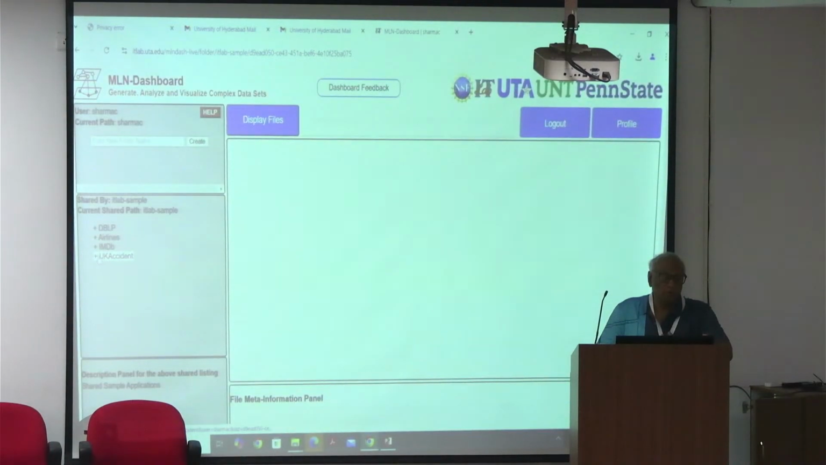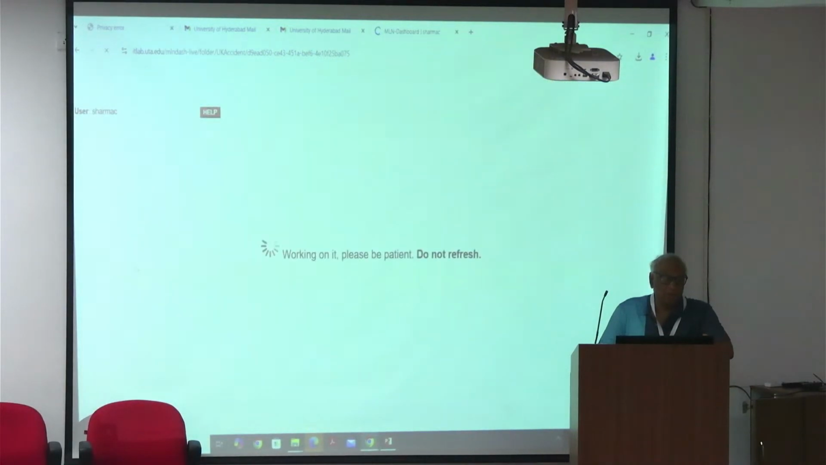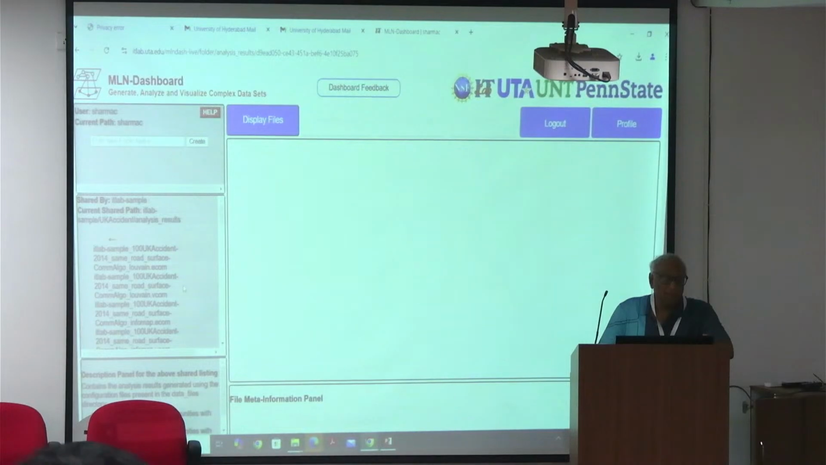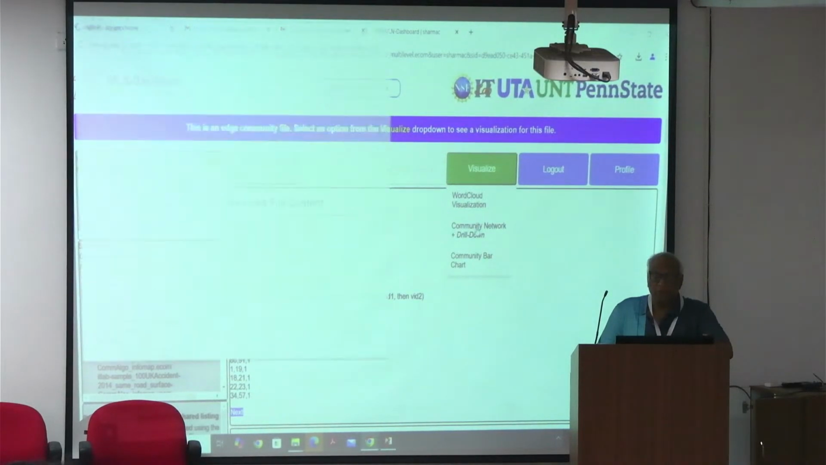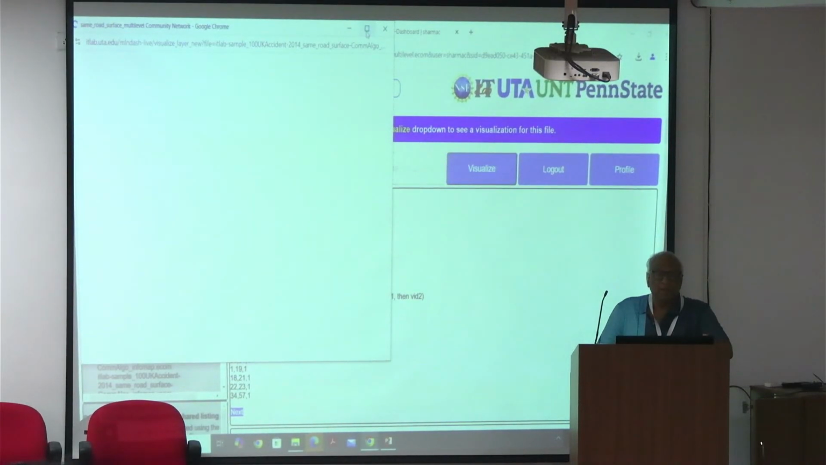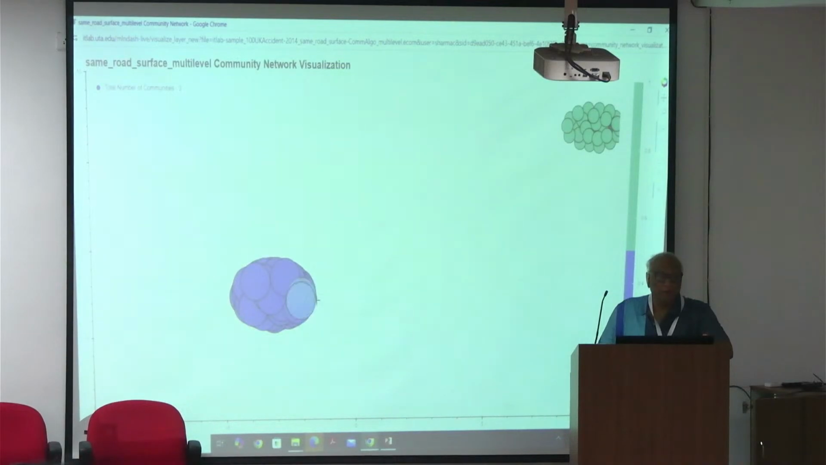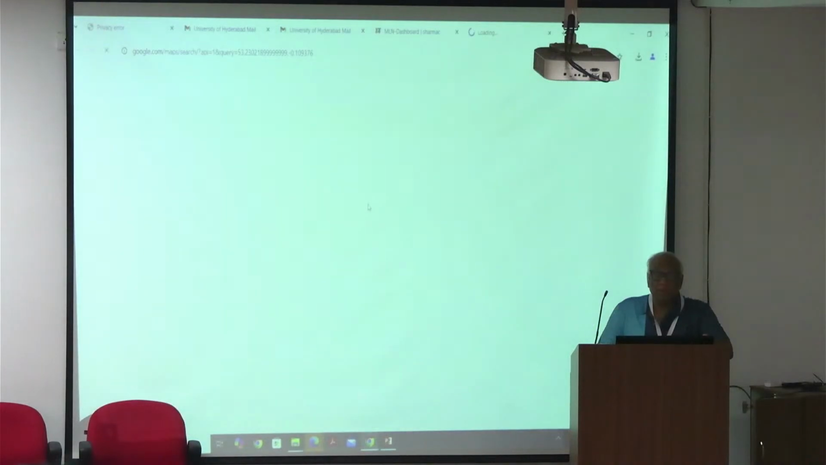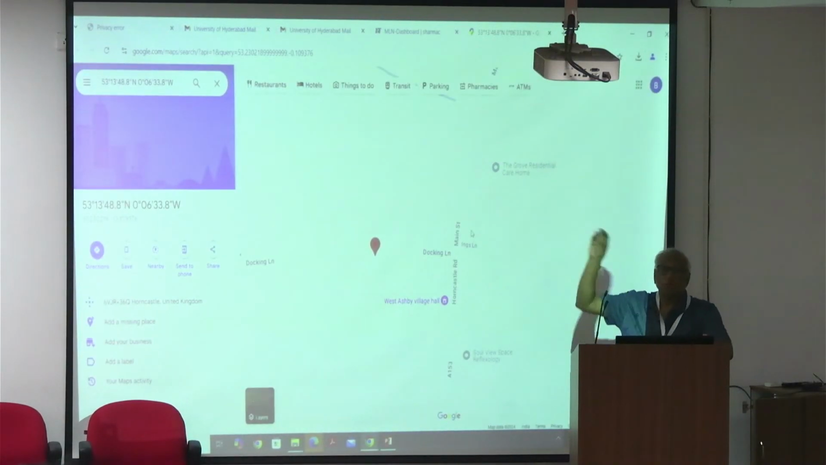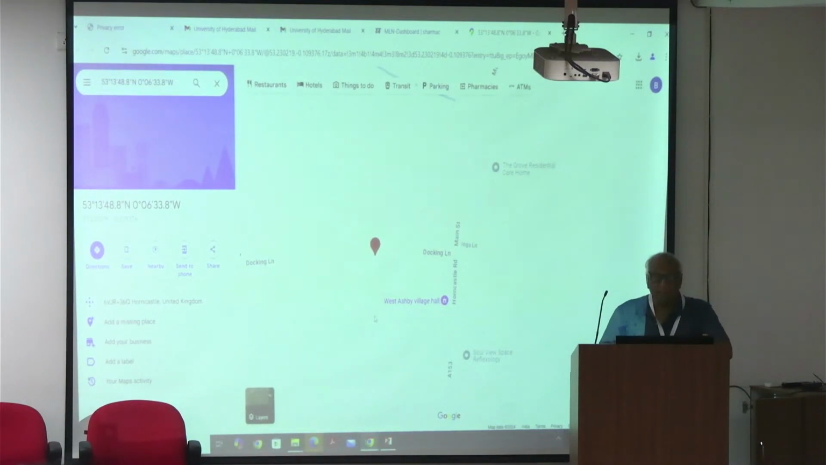So I want to show you something about the UK accident data set that I showed you. Here are the analysis results, and here again, ECOM. Let me take one ECOM and visualize it using community network drill down. This shows the places where the accidents are happening. If I click on any one of them, it will take me to the actual location in the UK using Google Maps, and show you exactly the lat and long values where the accident happened.